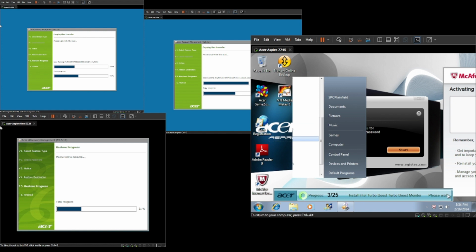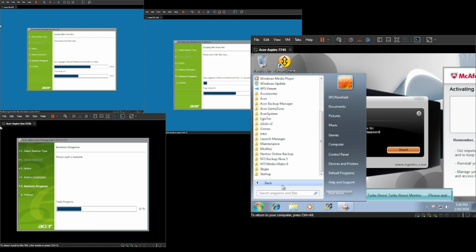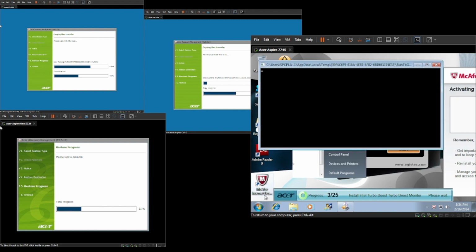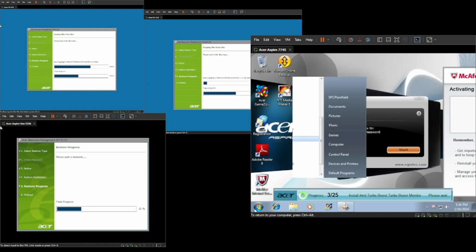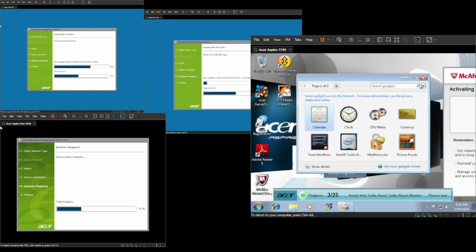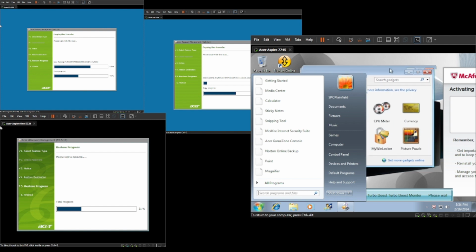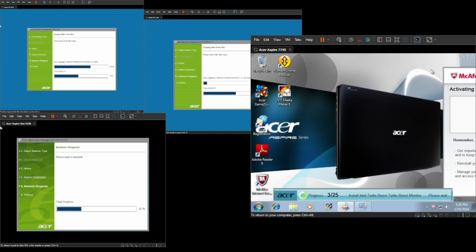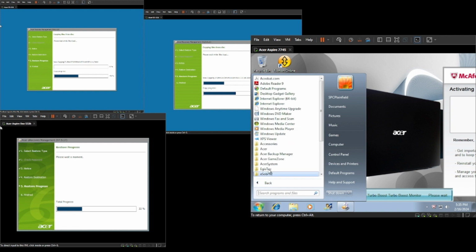And I see Intel's Turbo Boost monitor is also getting installed. See, it's running some commands in the background. And I can see we also have some custom gadgets, including that Turbo Boost monitor and the WinLocker. We have both of those custom gadgets. There's the Acer Recovery Backup Manager, and here's all the games it comes with.